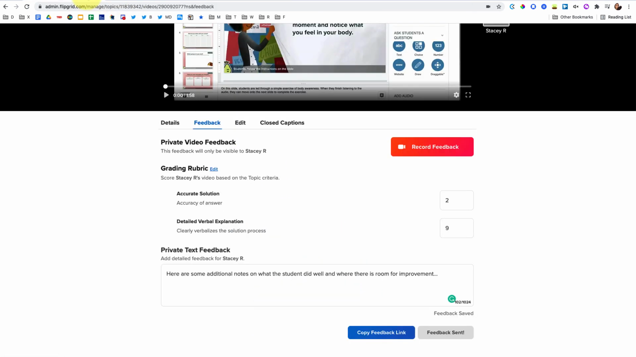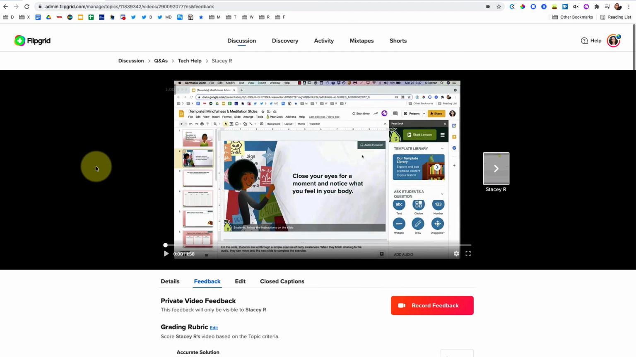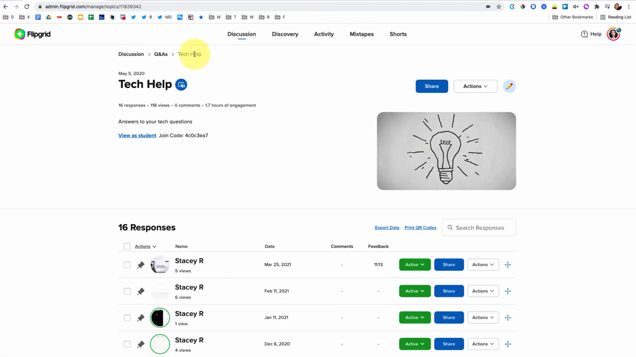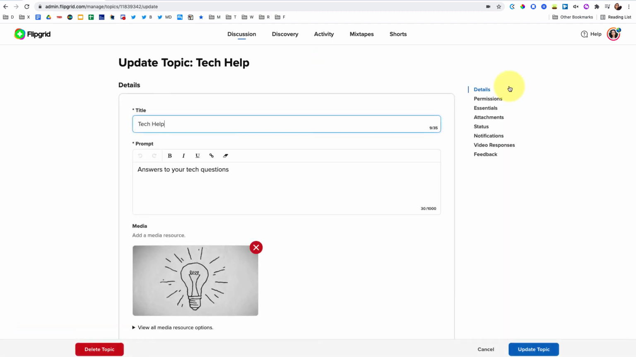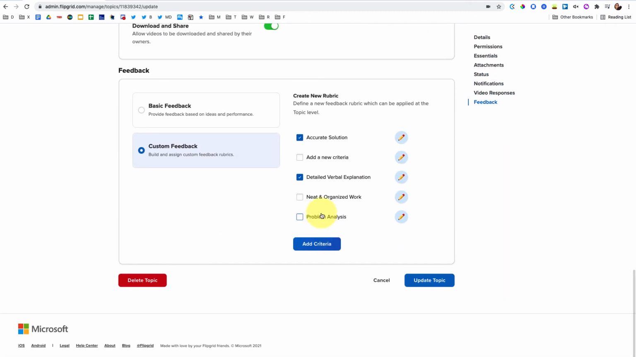So all of that again is available in the feedback tab. Of course, once you start grading, you don't want to edit the rubric anymore. Make sure that you do that at the very beginning, and that is on the topic level that you would add the criteria. So an easy way to get to that is just to go to the topic itself, click on the pencil icon, scroll all the way down to the very bottom, and you can check whatever criteria from your library that you would like for this specific topic. And if you need to add additional criteria, you can.